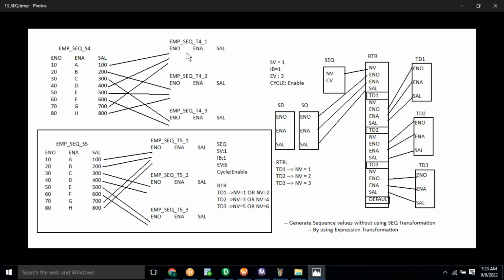Done. First record loaded. Now the second record. From the source, the reader will read the second record 20B200. The source qualifier will pass 20B200 to the router. For the second record, what is the next value we will get here? 2. Next value will be 2.